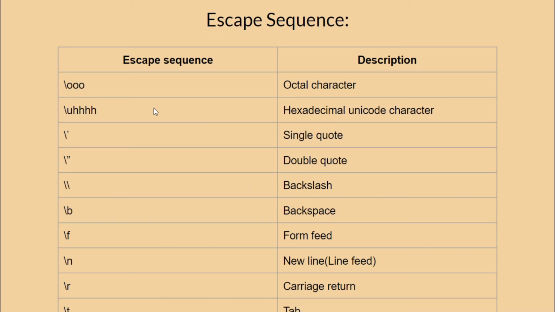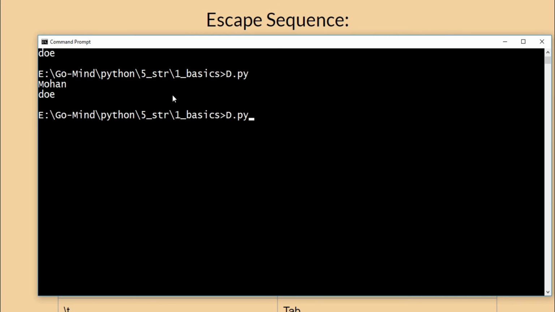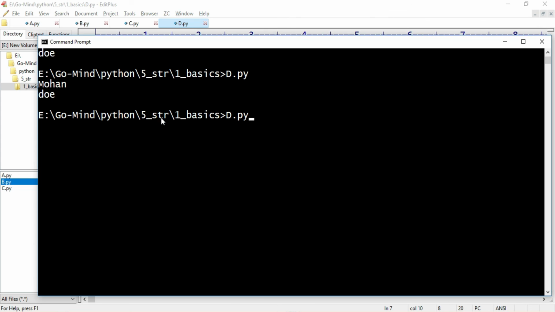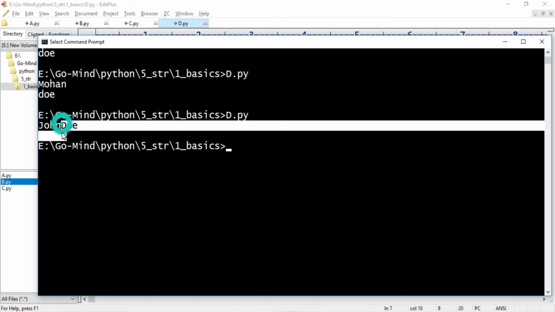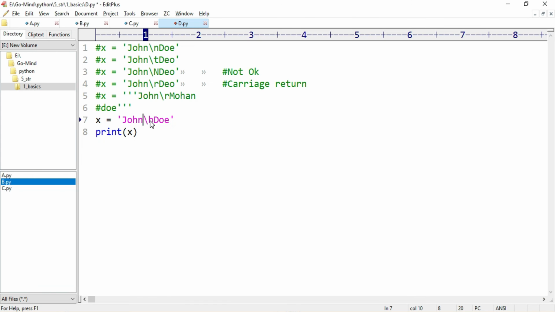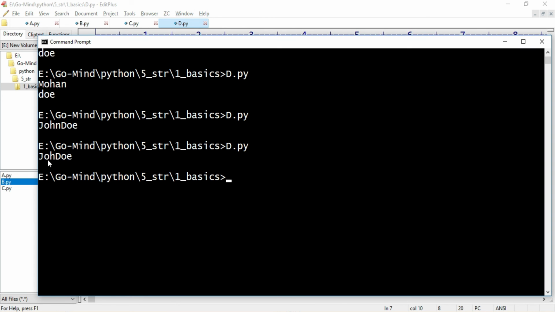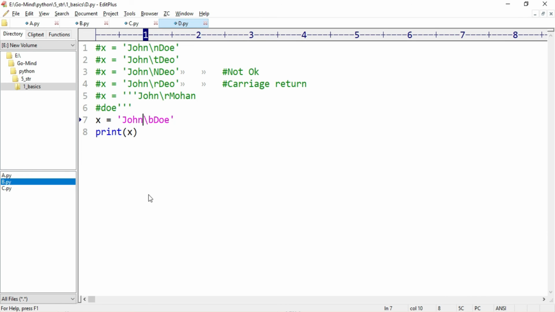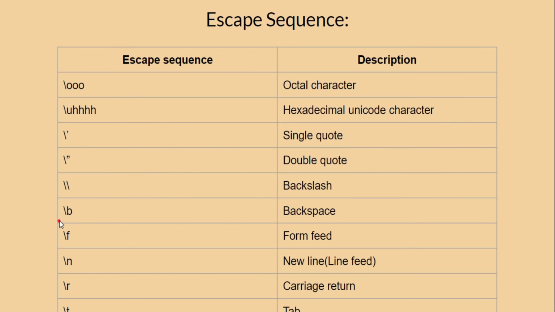Let's see slash b. This is for backspace. X equal to John, space, slash b and Doe. Notice this space. Now slash b is for backspace. So look here, the space is gone, and if we don't have this space, then N will be gone. JOH, N is removed because of slash b. So this is the purpose of slash b. We have seen slash b, slash n, slash r, slash t.